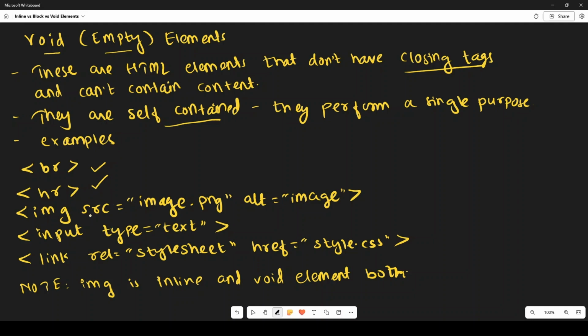Another one is the image tag to show the image on the web page, and another one is the input field to draw an input field on the web page, and a link tag is used to link the style sheet. So these are all the examples of void elements, basically because they do not have any closing tag like closing br tag. So this will throw an error if you use a closing br tag with the opening br tag. So this is wrong HTML content.